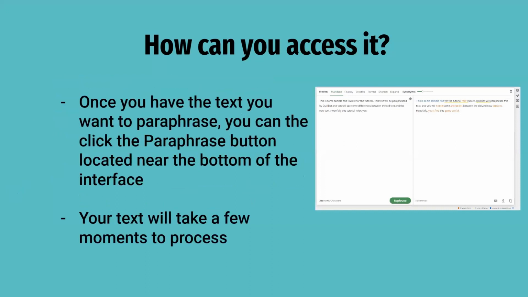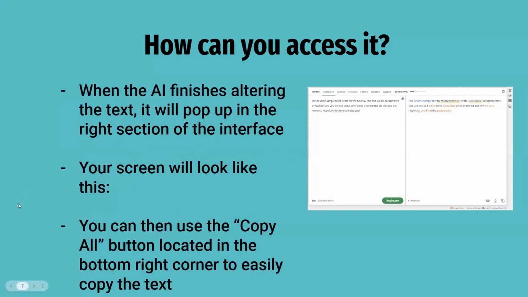It'll take a few seconds, but once it's done, the completed text will appear on the right side where you can then copy it or use it for what you want in your writings. Next slide.